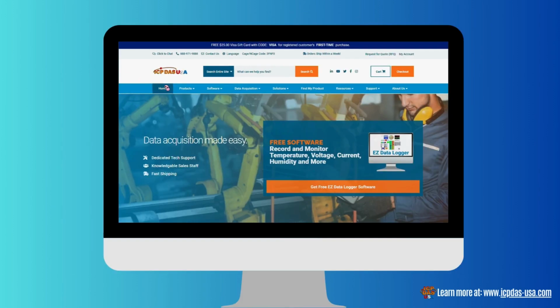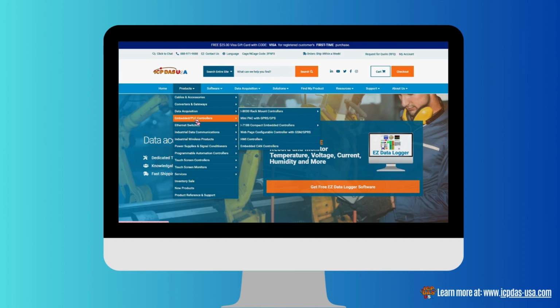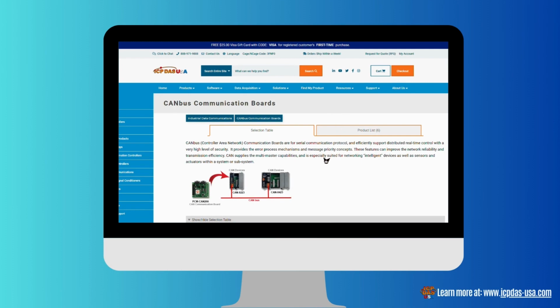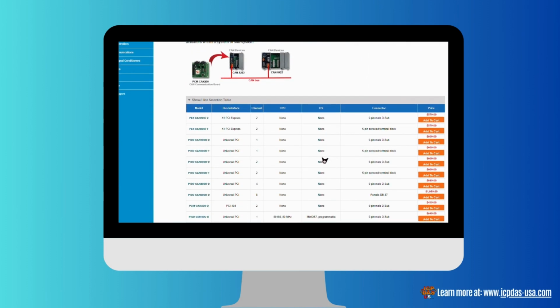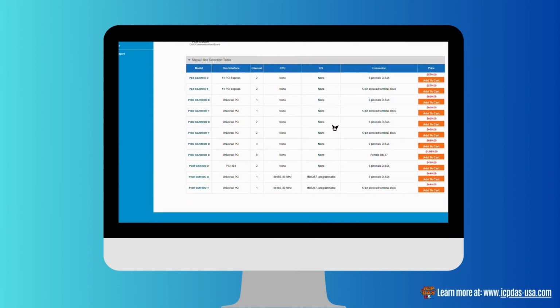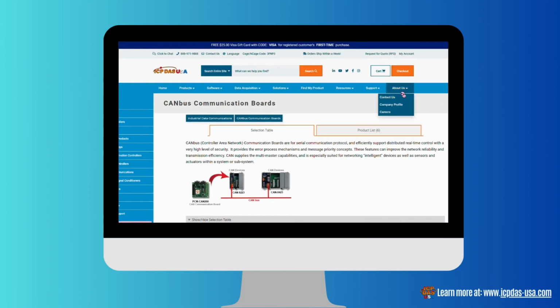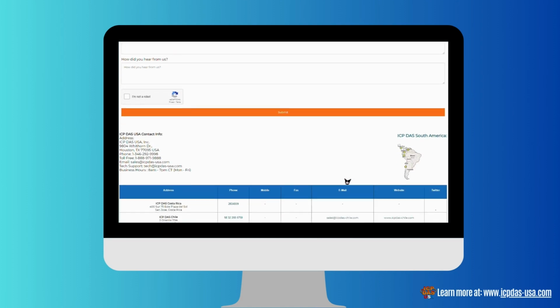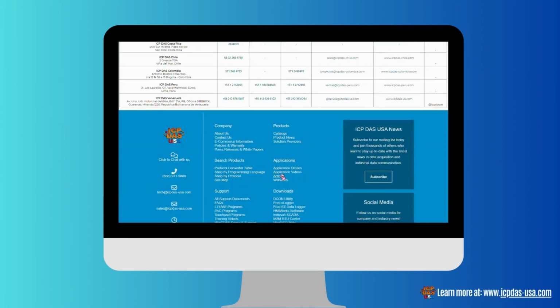As mentioned earlier in the video, on our website you can find a number of CANBUS communication boards. These communication boards have a number of applications, but are not limited to control systems, building automation, factory automation, and distributed data acquisition.